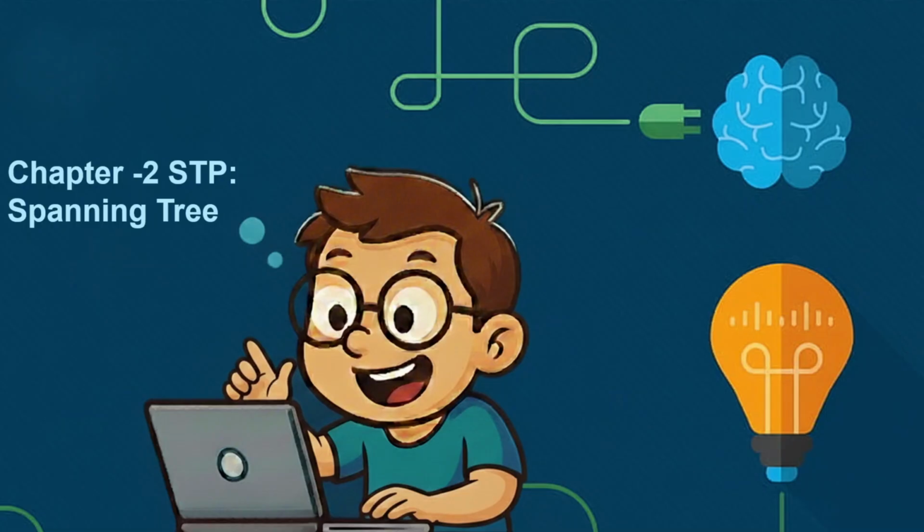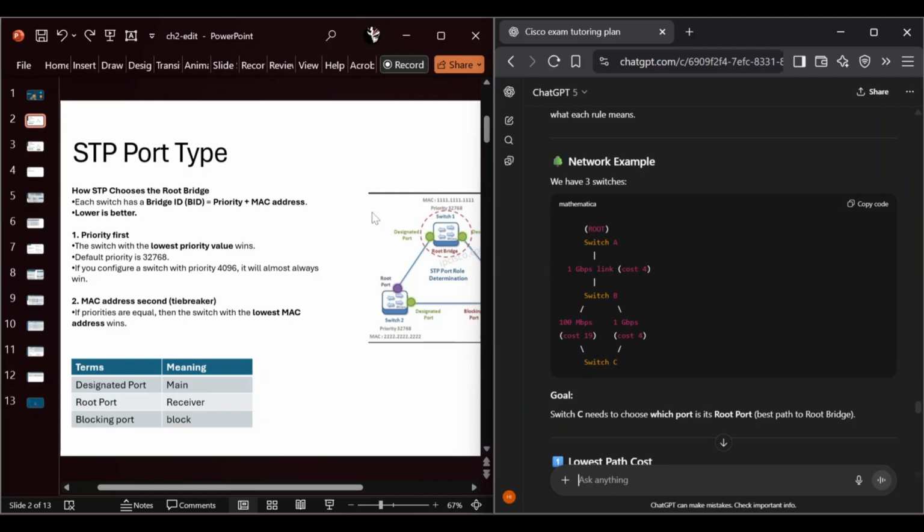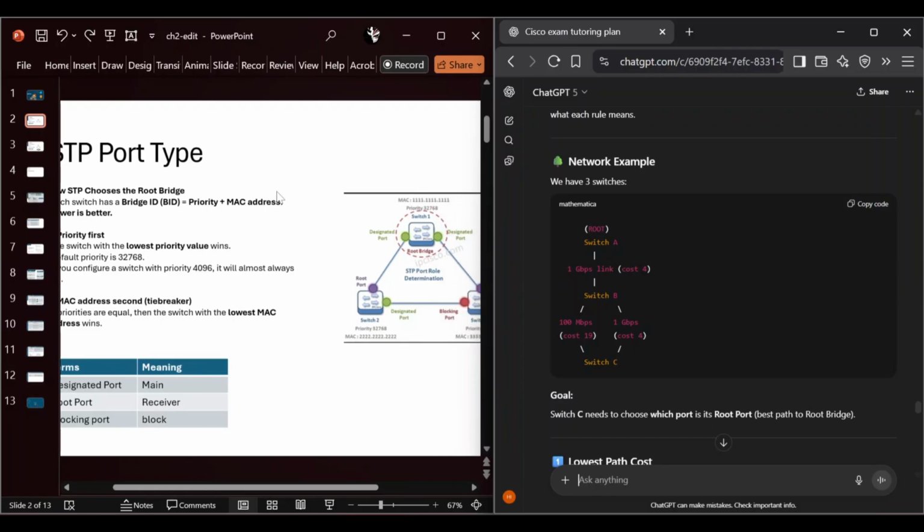So let's go. I'm going to break this down very efficiently, and I hope it's very effective. That means it's simple to understand. So what is STP itself? STP is Spanning Tree Protocol. It just means creating a path between the switches.